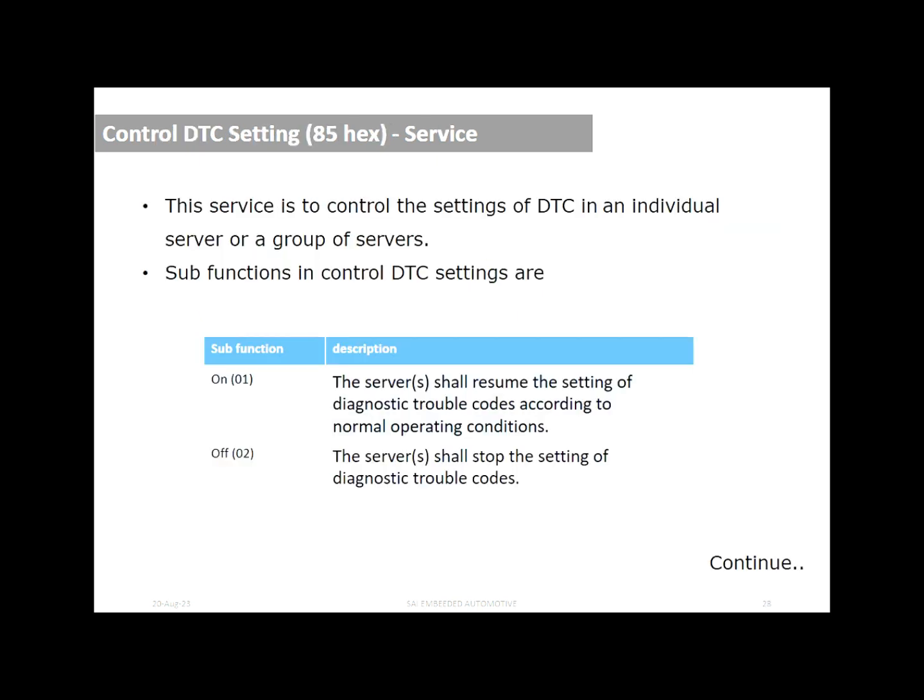Next, coming to DTCs. What is it? The control DTC settings service is used by a client to stop or resume the settings of diagnostic trouble codes. With 01, the server shall resume the settings of the diagnostic trouble codes according to the normal operating condition, and with 02 subfunction, the server shall stop the settings of the diagnostic trouble codes. These two are there in DTCs, and the respective NRCs supported are subfunction not supported, incorrect message length or invalid format, condition not correct, and 31 request out of range.